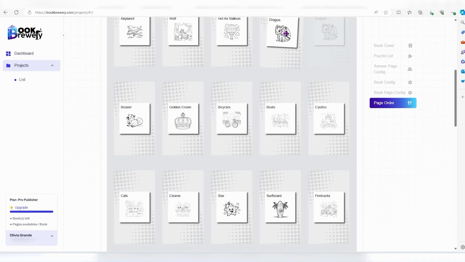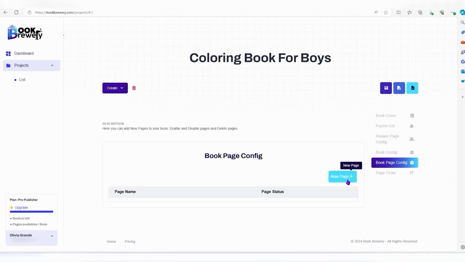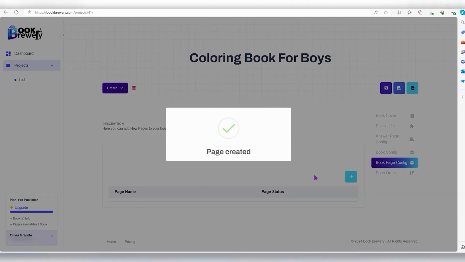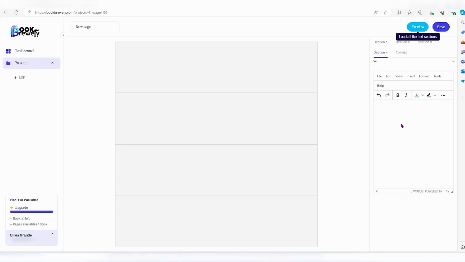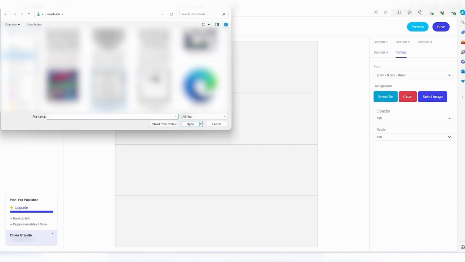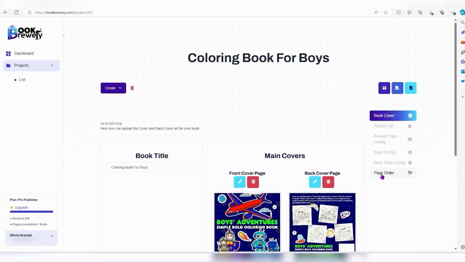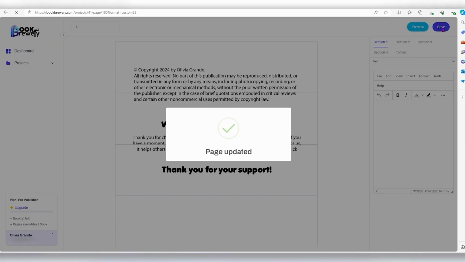Next, you can see she can drag to reorder her pages. Here she clicks on New Page to create a free form text and image page. Clicking Preview lets her see what her change looks like. Each one of these blocks is a section for organizing content. Here, she adds a copyright page that also asks for reviews. This page shows up at the front of the book.